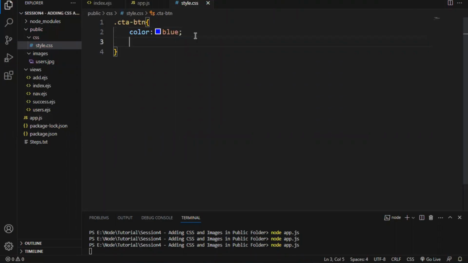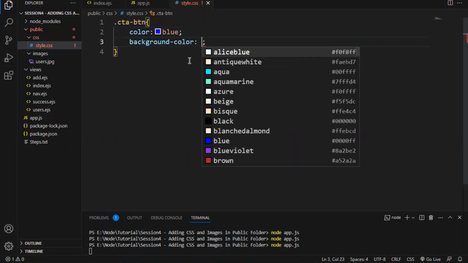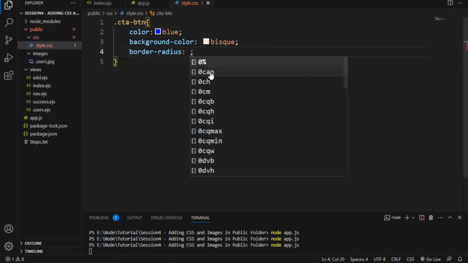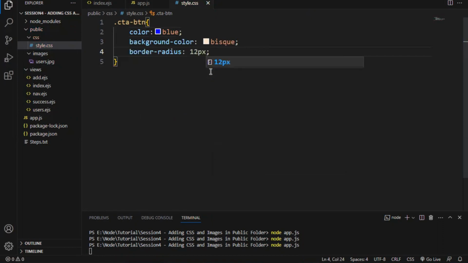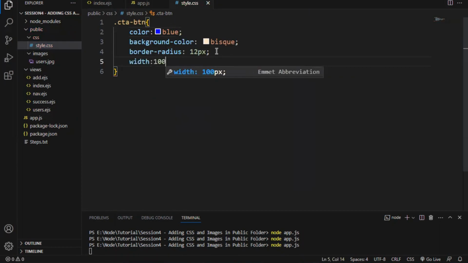Then I'll give the background color, suppose bisque. We can give the border radius of 12 pixels, and we give the width as 400 pixels. Okay, now we want to implement this CSS.